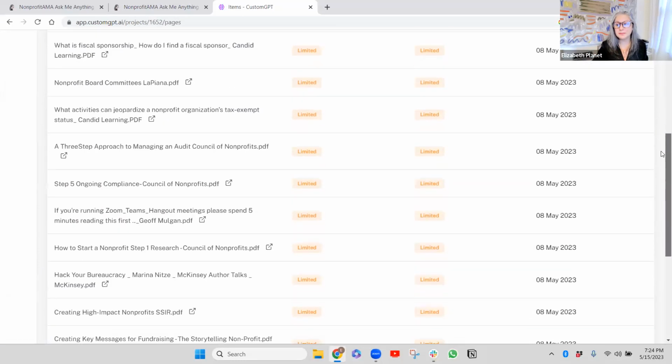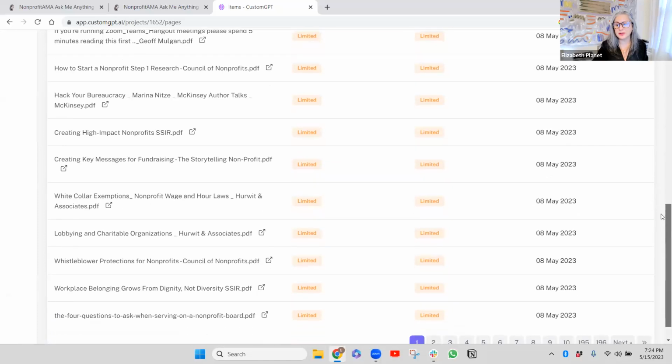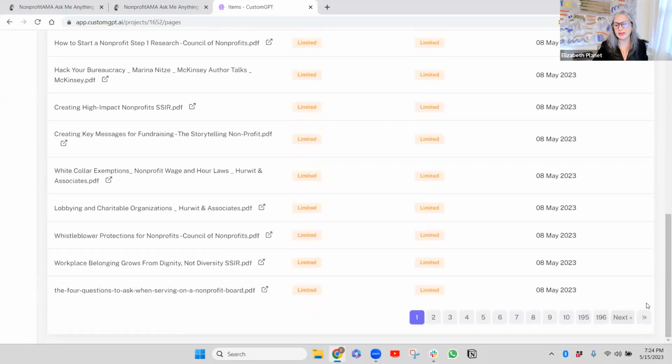But what you can see is between the PDFs and the sitemaps, everything I put in, there's like 196 pages of sources here. So if you compare it to ChatGPT, it's a teeny tiny universe of information. So that's the negative of using something like nonprofit AMA. The trade-off, the positive, is that you can rely on the responses it gives you because it's only pulling from this information. So for me, the trade-off is worth it. And once I get all my free stuff from Alden, I can put more stuff in it and it'll get even smarter.